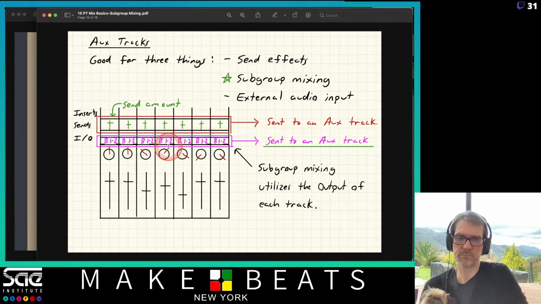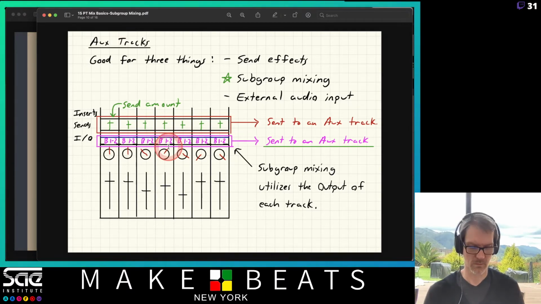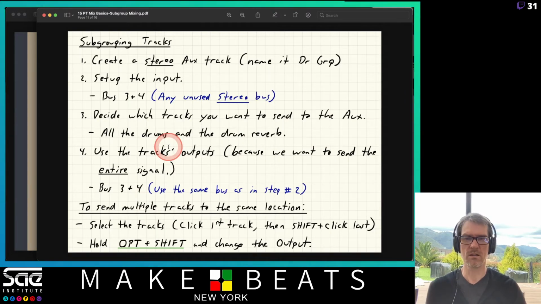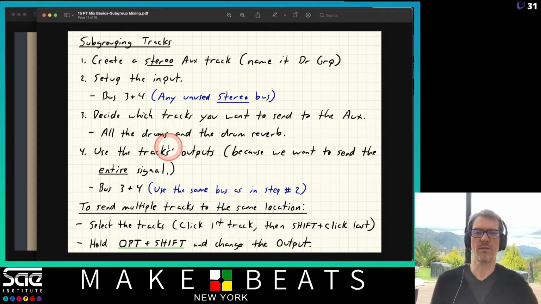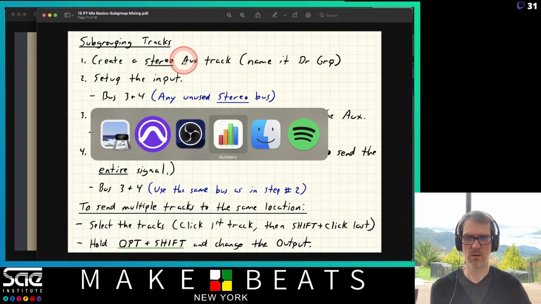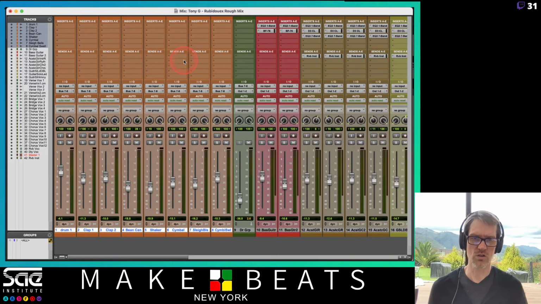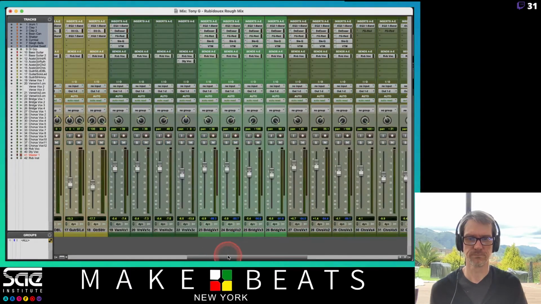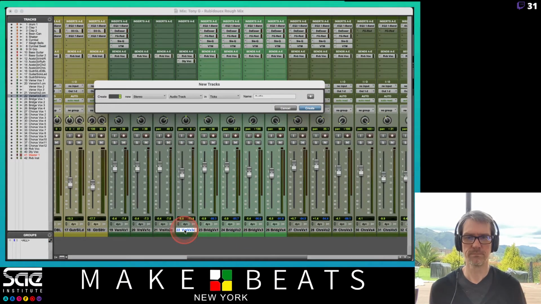Okay. So let's go ahead and go through this step by step one more time. Let's do it for our vocals. And the vocals, we're going to actually have a few more things. But step number one is we create a stereo aux track and name it whatever. I'm going to name this one vocal verse. So I'm going to make a stereo aux track right here.